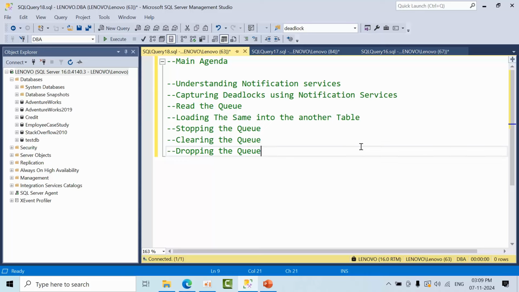Hello friends, most of us don't get a chance to work on notification services. Today I'm going to show you what notification services are, how to create them, what purpose we can use them for, and how we capture deadlocks using notification services.